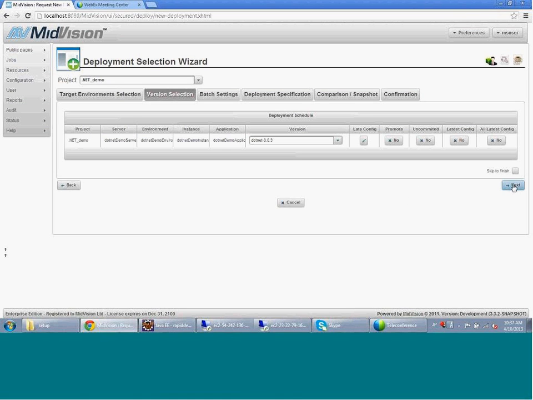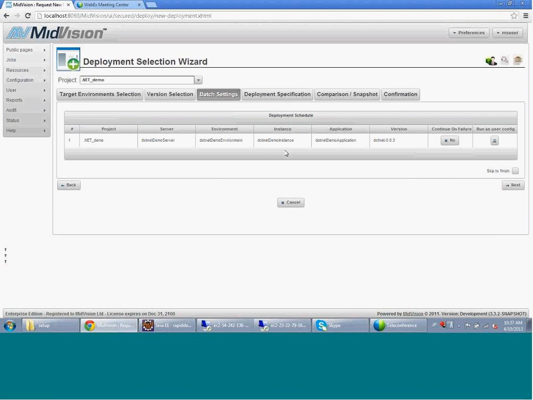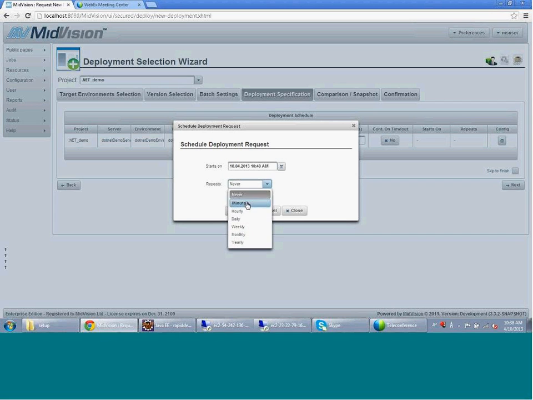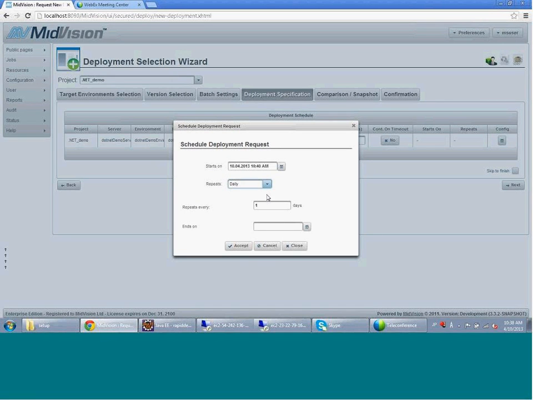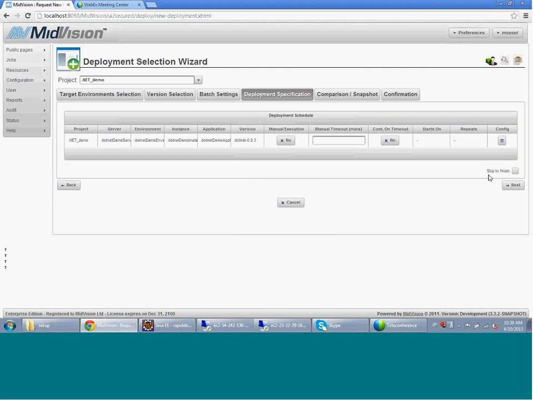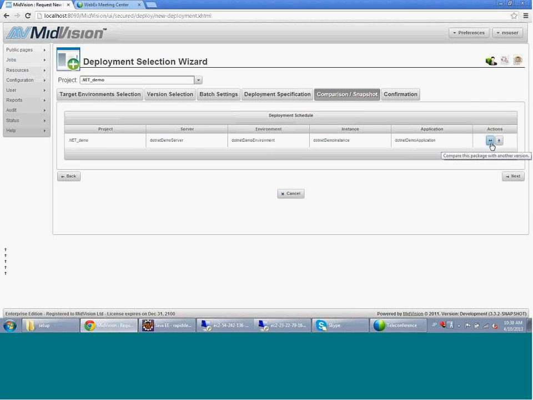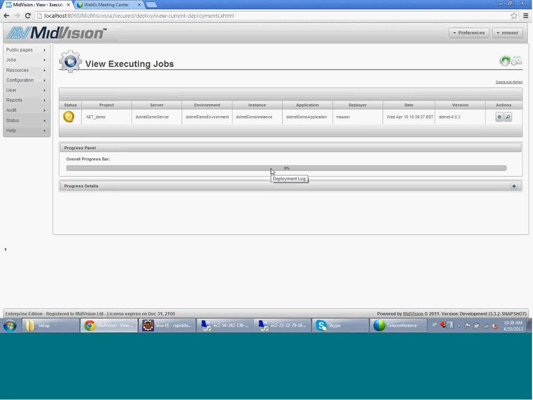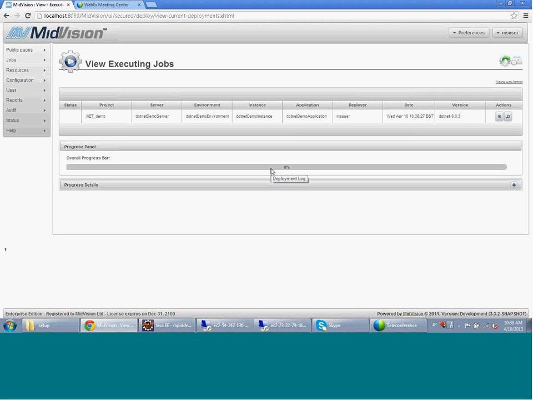You can set a lot of options here. Use the version, deployment package, run as user. You can schedule your deployment to run regularly, like every day, week, month, yearly. There's lots of options. And you can also compare your deployment packages. I'll run with the default settings because I want to just run immediately.